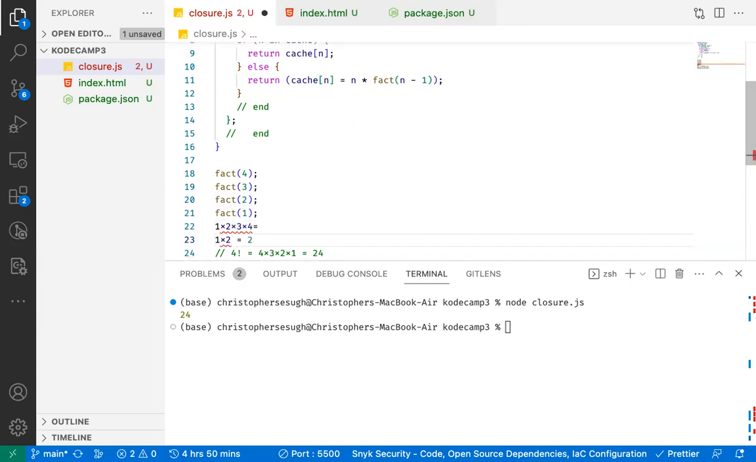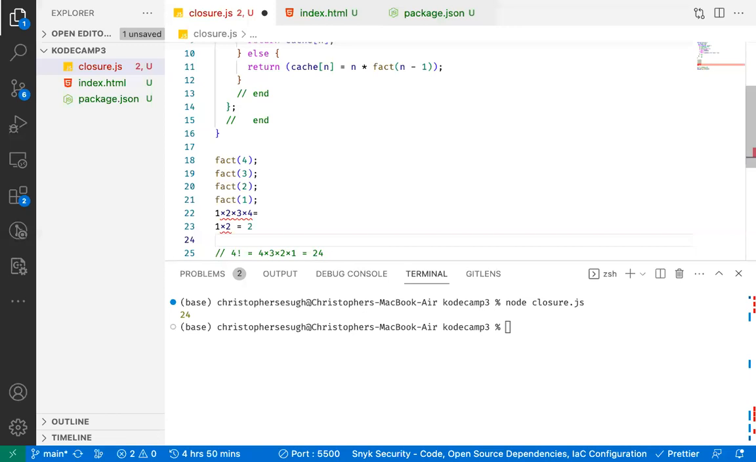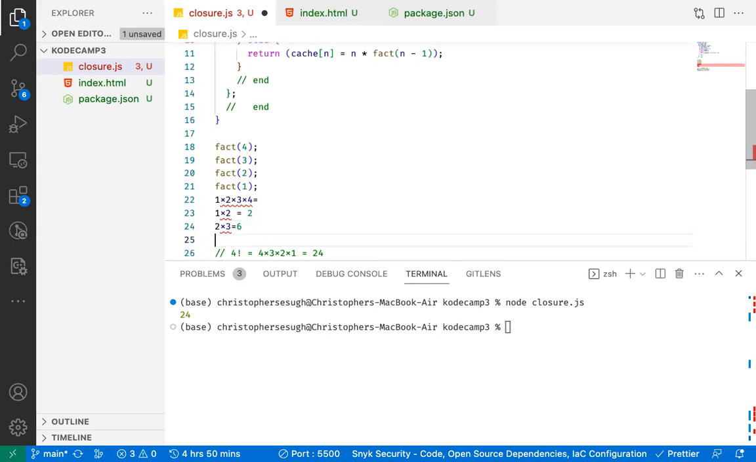Then this will be memoized. It will be added to your cache. Then your cache now will have the value of 2. So in the subsequent calculation, when you try to bring back 3, it will be 2 times 3, which will give you 6. Then the 6 will be pushed to your cache. Then the next calculation will bring 4, which will be 6 times 4.